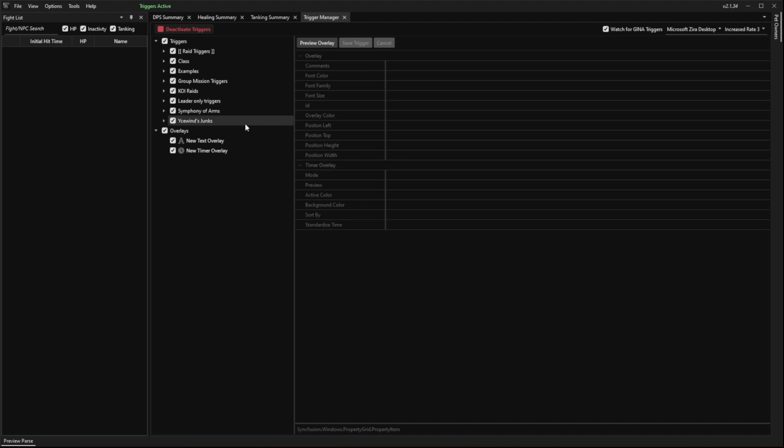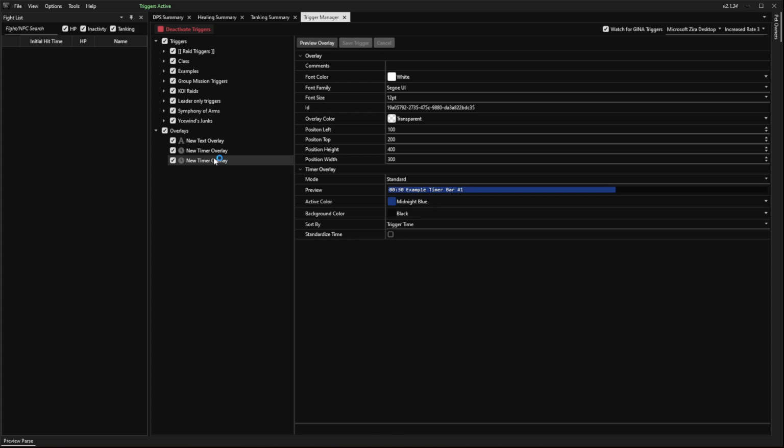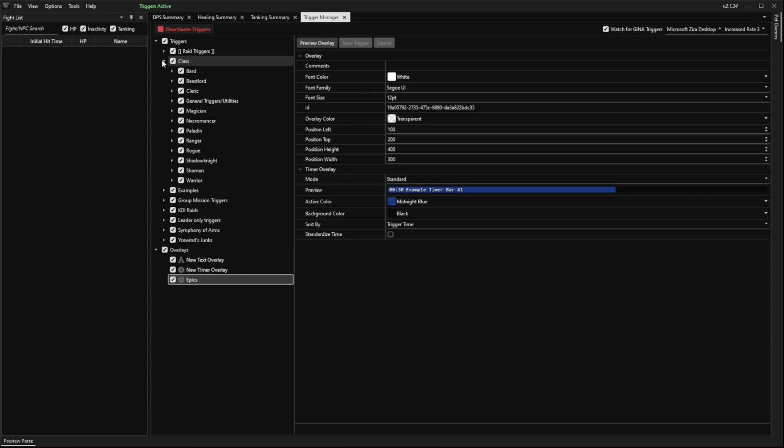In this tutorial, I'll show you how to filter different triggers into different overlays. I'm going to start by right-clicking overlays, creating a new timer overlay, then right-click the new timer overlay and rename it. I'm going to name mine Epics.